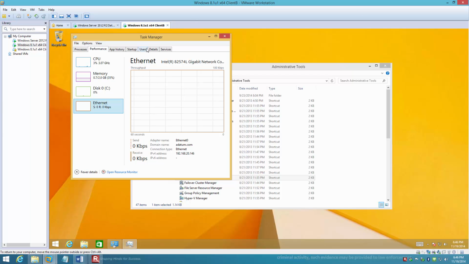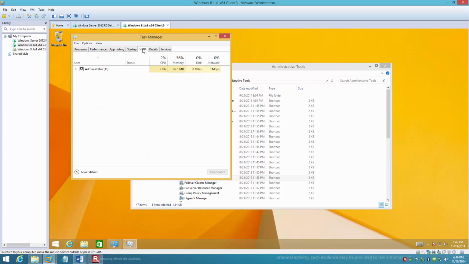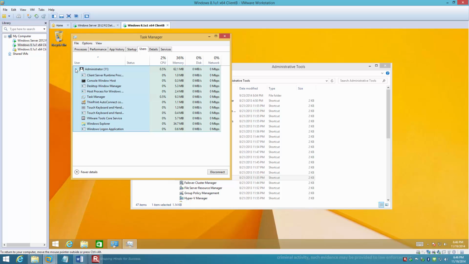Click the Users tab. Expand Administrator to display the programs and processes being executed by the administrator. To see a detailed list of all processes running, click the Details tab.